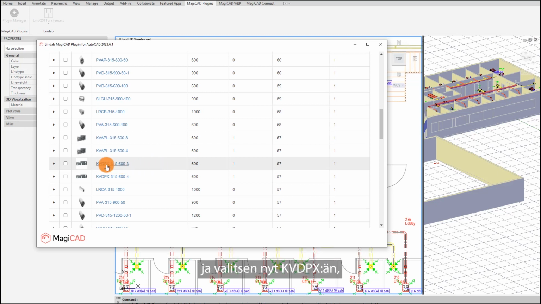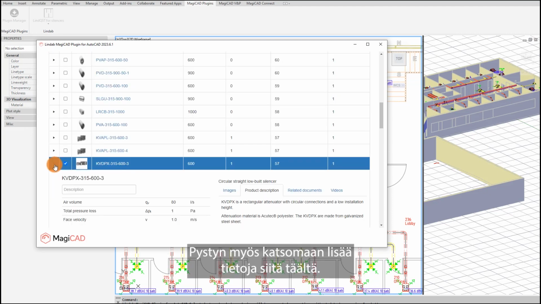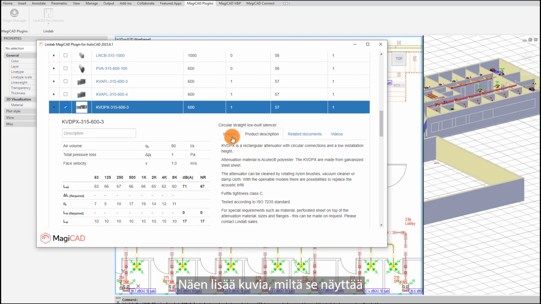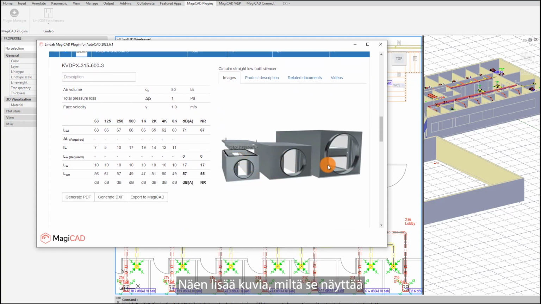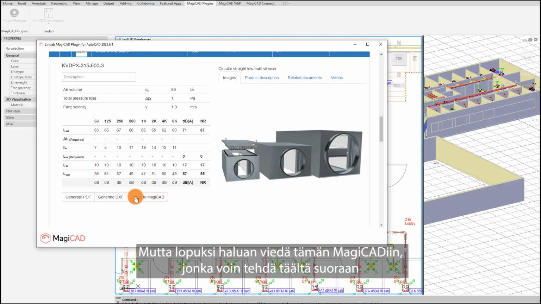And I now select a KVD-PX, which is a rectangular silencer with round connections. I can also see some more data about it here. I can see more images of how that looks. We can see some technical information here. But finally, I want to export this to MagiCAD, which I can do from here directly.